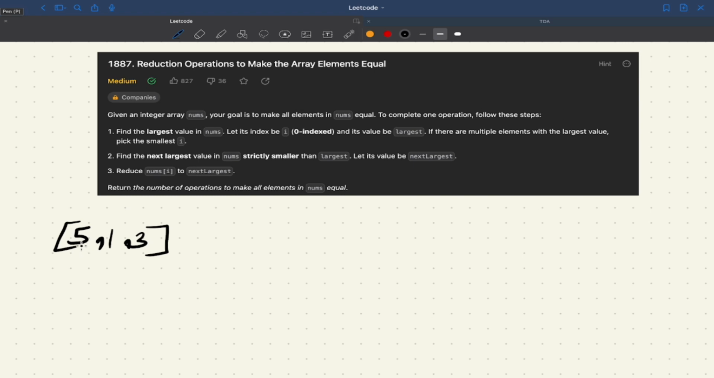First of all you will find the largest number. So this is my largest number, 5, and I want to find the next largest, which is 3, right? So to convert 5 to 3, I can do that in one operation, right? So in one operation I can convert 5 to 3, right? After that, the largest is 3 now in my given array.